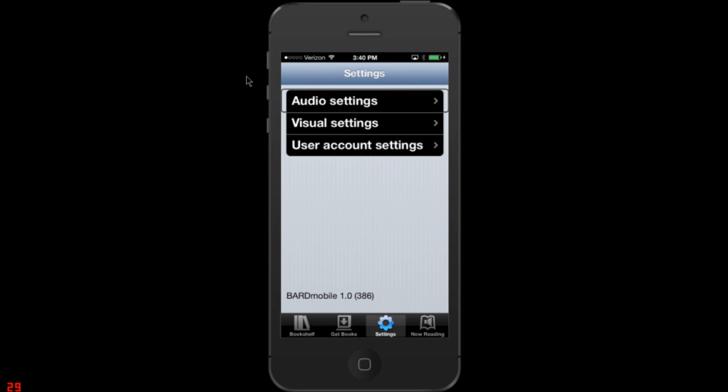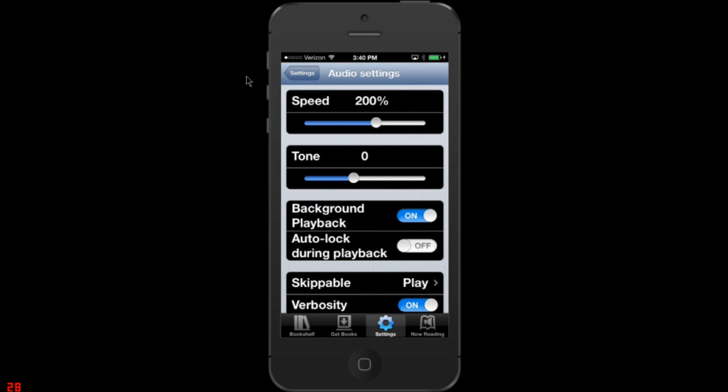Settings. Audio settings. I can change audio settings, visual settings, user account settings. Let's see what's under audio settings. Speed, 200%. So I can set my speed. Tone, 0. Background playback, switch button, on. If you want to read outside the app, I would highly recommend enabling this, the background. So if I hit the home button or lock my screen, I can still listen to a book.